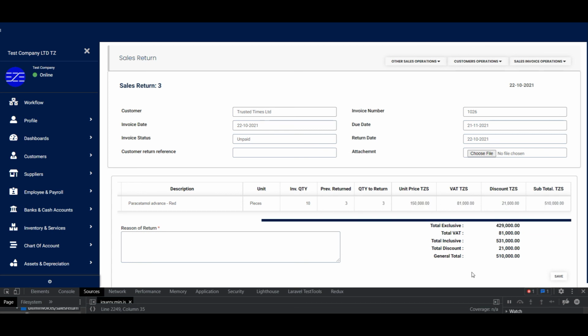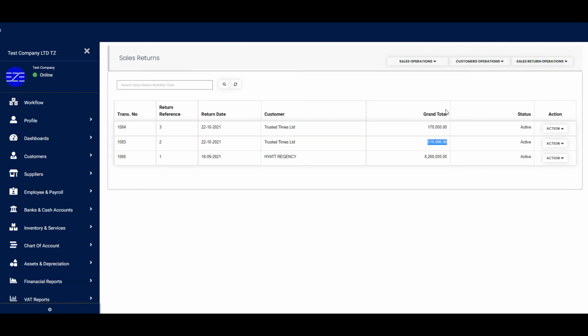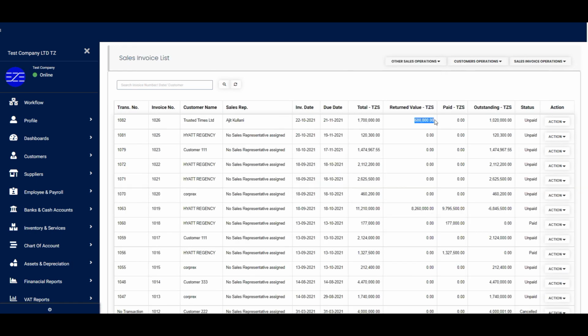So let's return one item, add the reason for this return, a customer reference, and then save. Our second sales return is added as well. If we check our invoice records now, we will see that all the returned amounts are added, and the outstanding balance is also calculated.